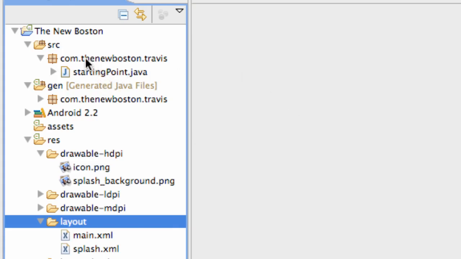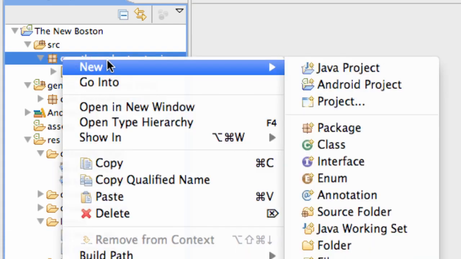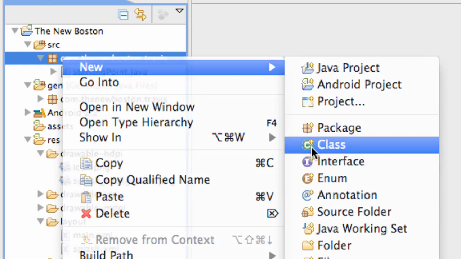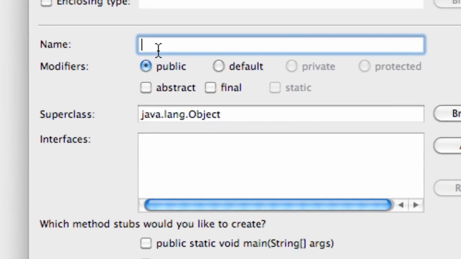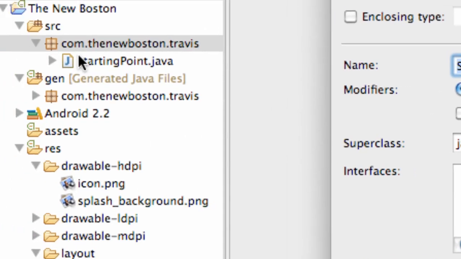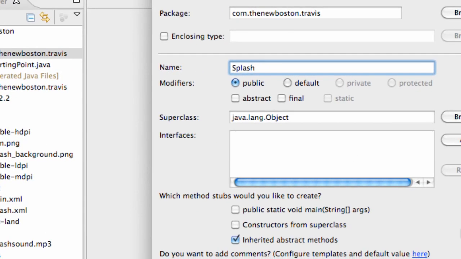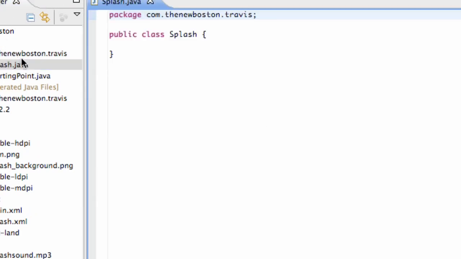We're going to set up a Java class, so we're going to go up to our source folder, right-click, and go to new class right here. Hit OK, and we're going to call this Splash with a capital S. Since we're working with Java, it's good grammar for your class names to start with an uppercase letter. I didn't do that with our other class called starting point, but as a general rule of thumb, you want to have it uppercase. Not a huge deal. Then we hit finish, and we've got our class started.